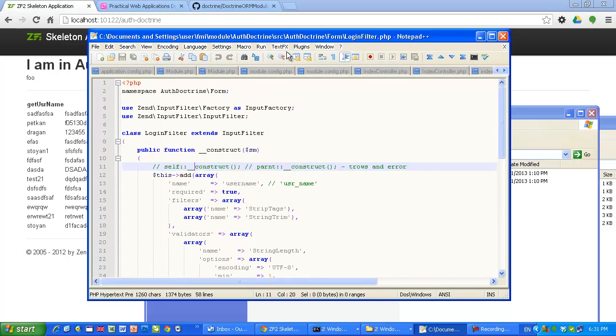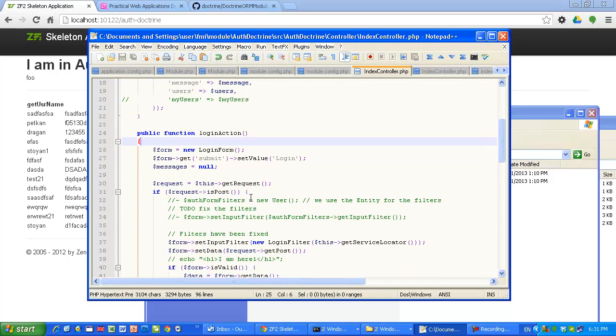Okay, so index controller now. First we create the form. We instantiate one object of class login form. Here, if I want to change the name of the submit button, here it is the place to do it.